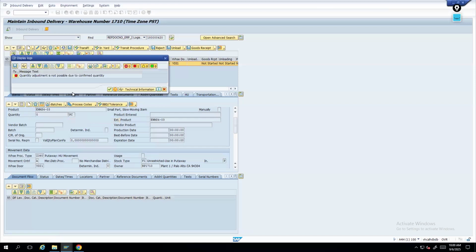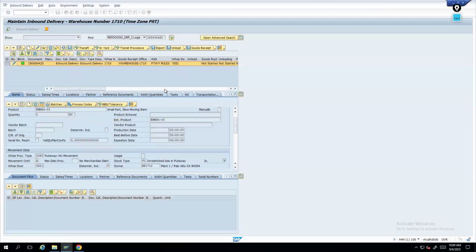When we discussed process code as well, right? Whenever there is a change, whenever there is something in the delivery, you can do the process code as well. Now you have deleted this delivery.